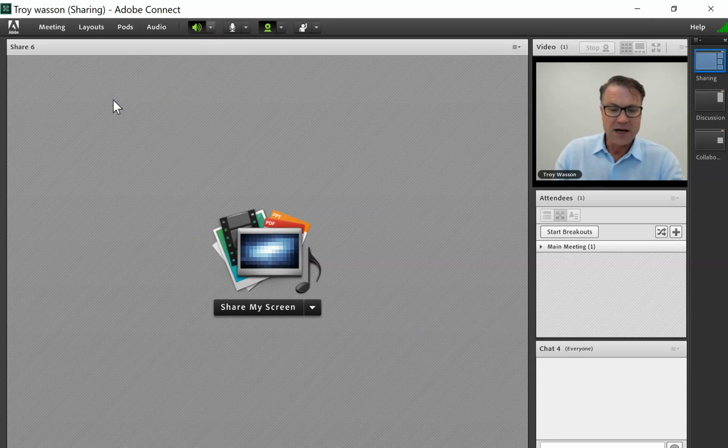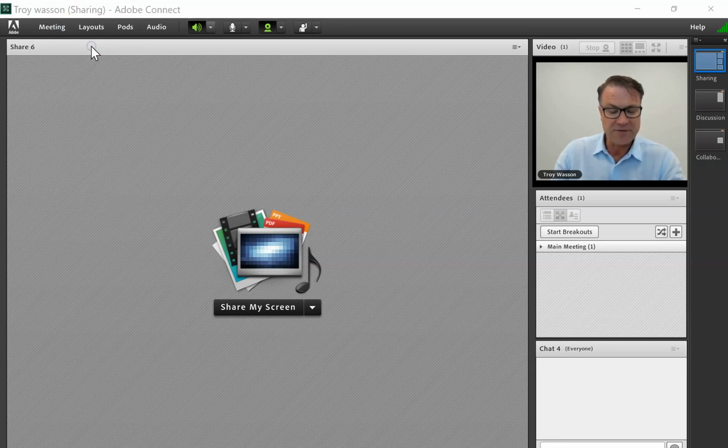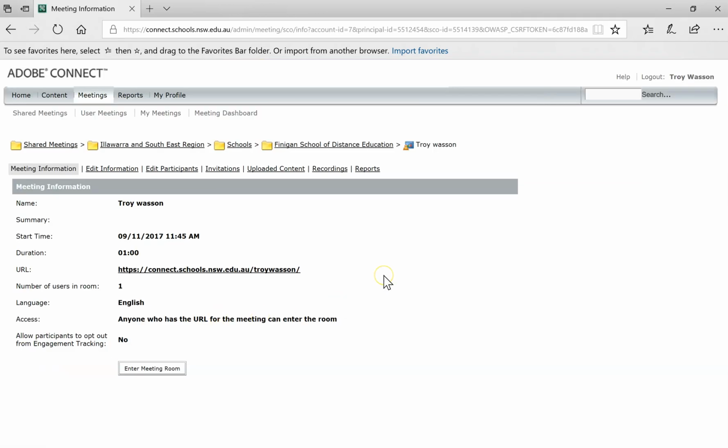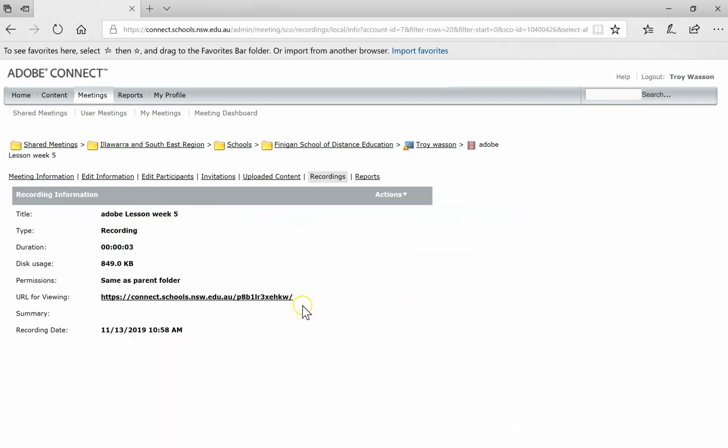And then once it's stopped recording, you can go to managing meeting information to find that recording. And it's asking me to access, and that's all fine. And this is my classroom. My recordings are right here. And if I go to Adobe Week 5, there it is.